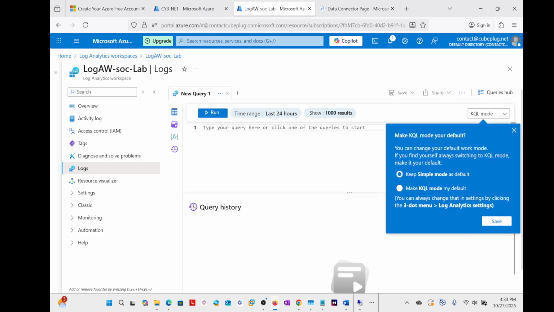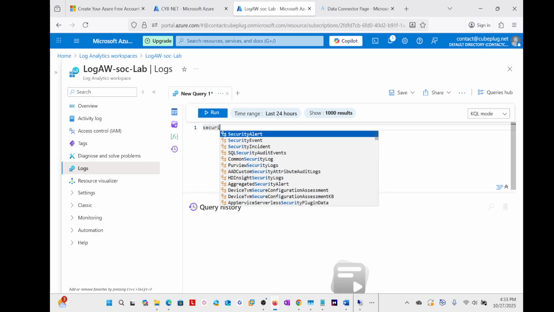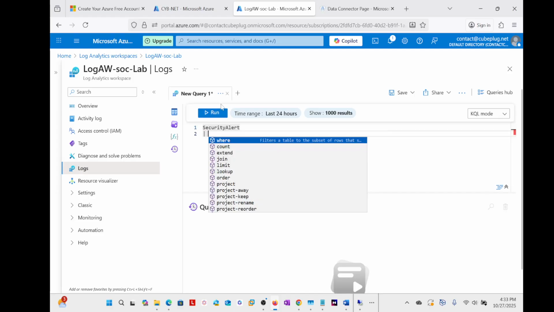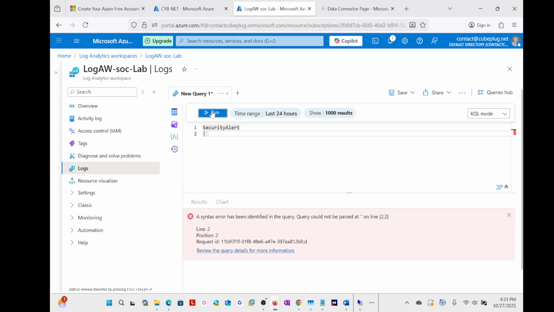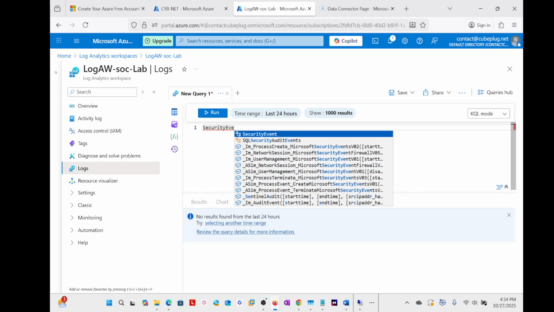So we want to query the event. So type security alerts, the first one. Click on run. Okay, error being identified. Yeah, so run it now. Nothing has come, so just wait. Sorry, security event.